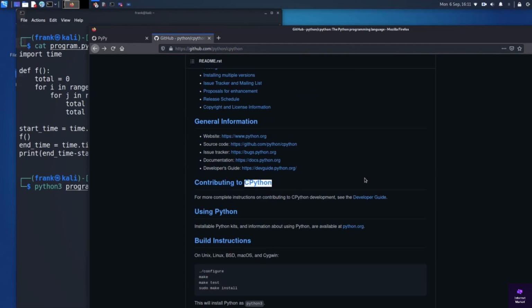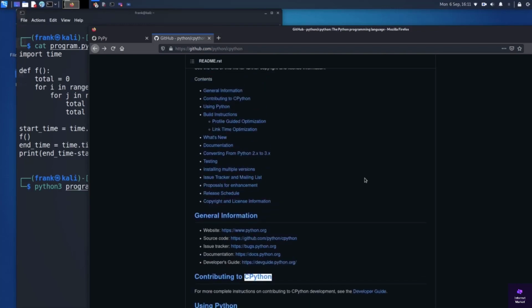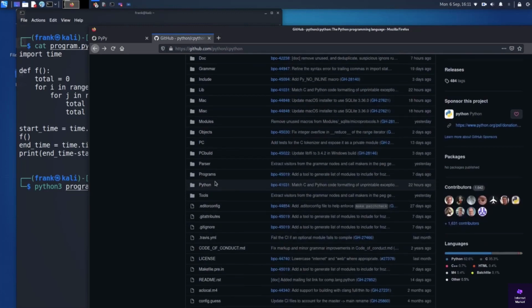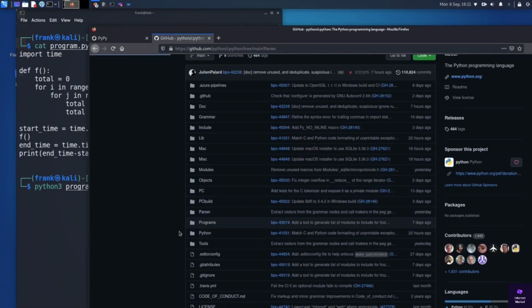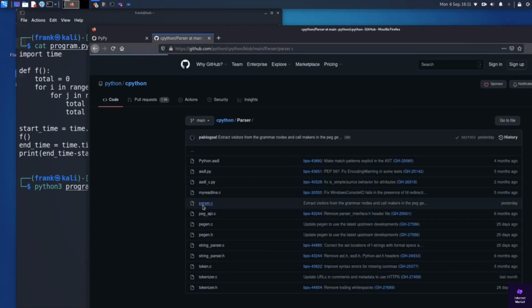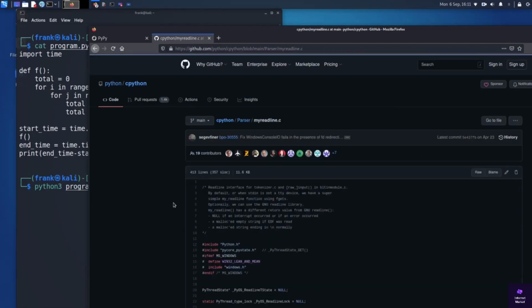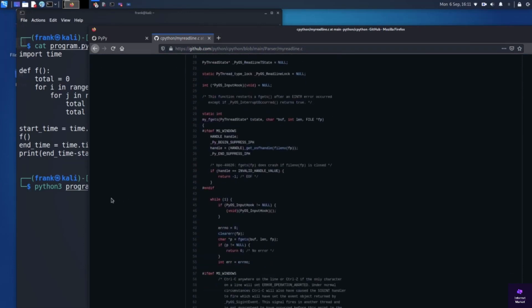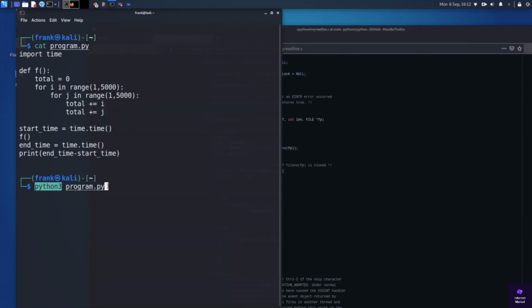However, an interpreter can of course be made in many different languages, and different implementations can give you a speedup. If you go here in one of these folders, for example parsers, you'll see there's actually C programming code in here. So the whole interpreter, Python 3, is written in C.